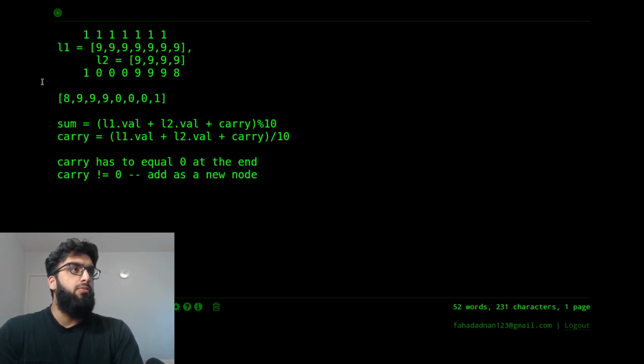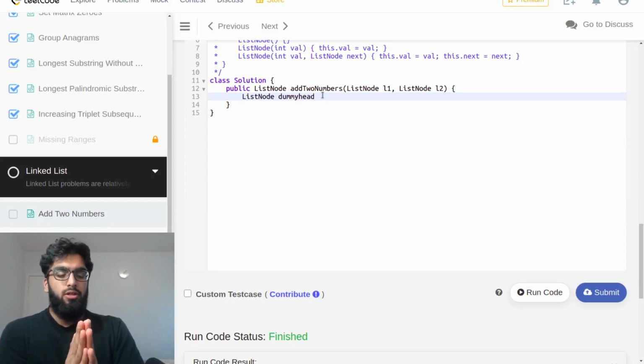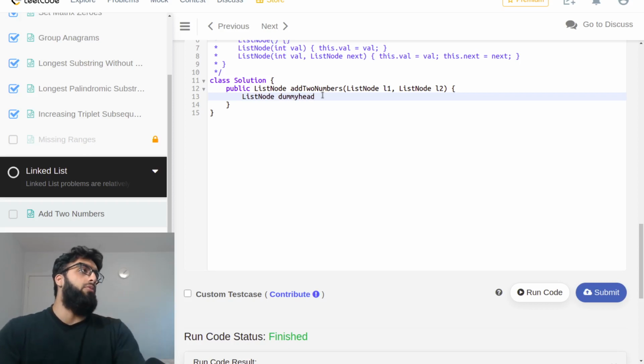So that's after we parse through both L1 and L2. Okay, so let's start coding up the solution. For this solution, we're going to have a dummy head. A dummy head would just point to the start of our sum, while the sum would have another value, the sum head, which will actually go through and add the values that we want.